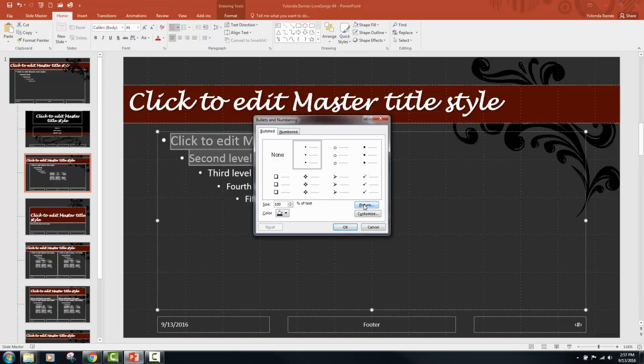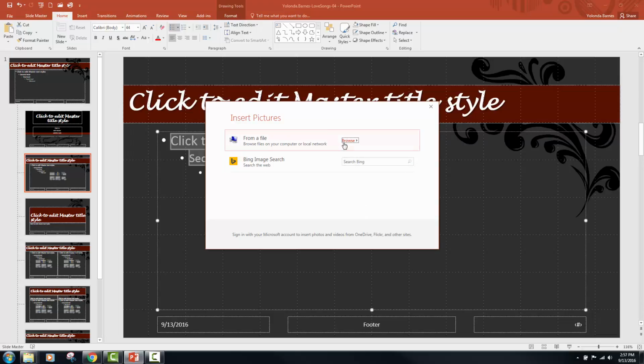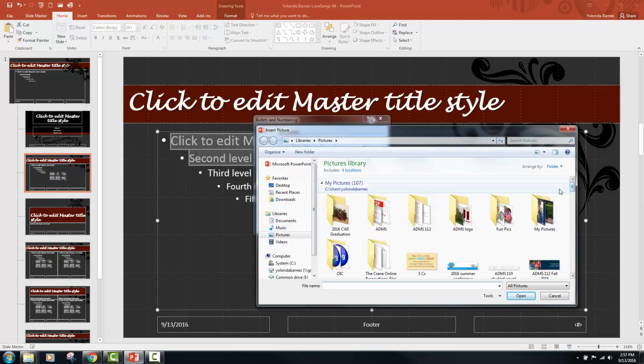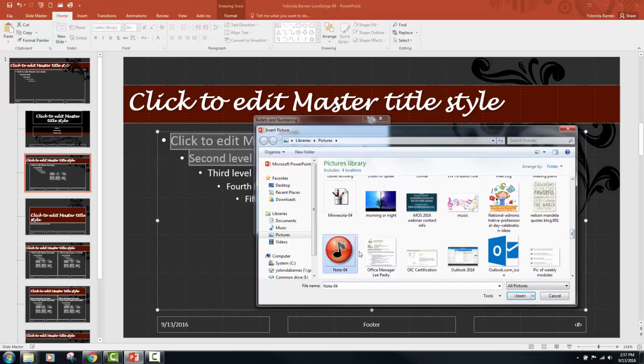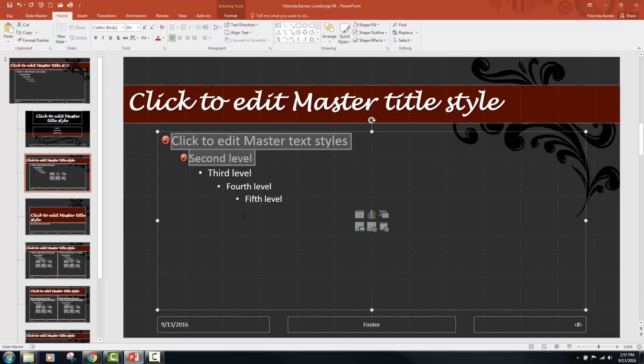Next, go to picture, and you will look for, in your from file, browse, and look for Note-04. And go ahead and click insert. And now you can see musical notes that are added to those first two bullets. Now we're going to use grid lines and align placeholders and change text. Select the section header layout. So that'll be the fourth layout slide on the left-hand side of the navigation pane.